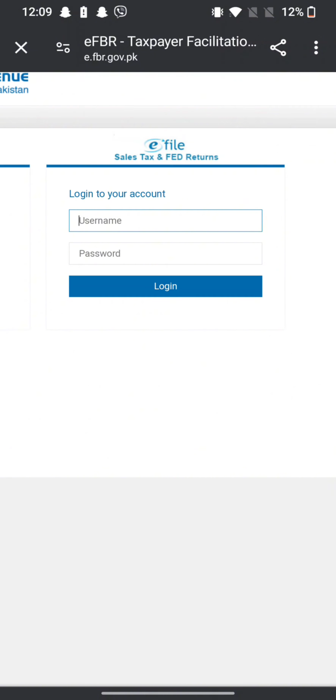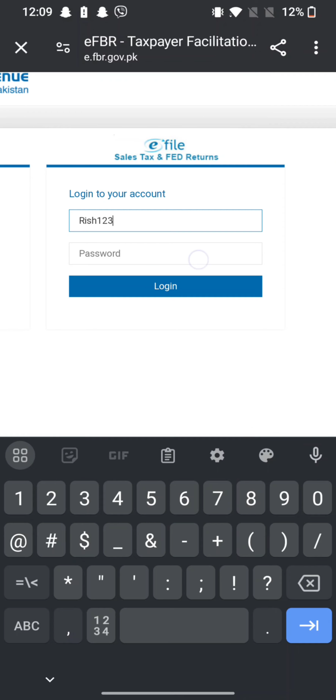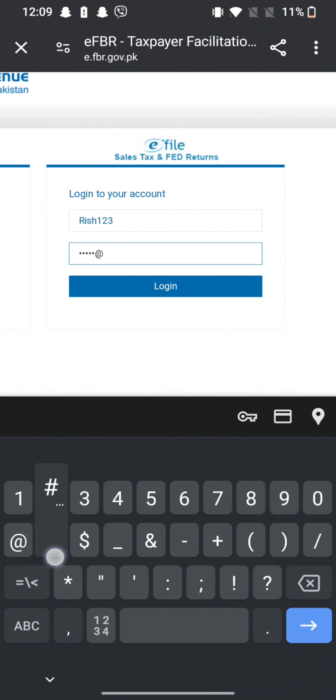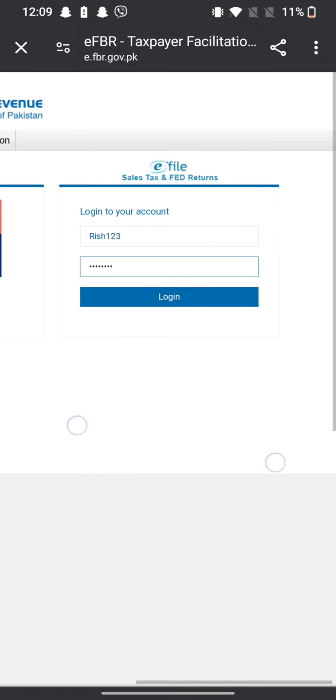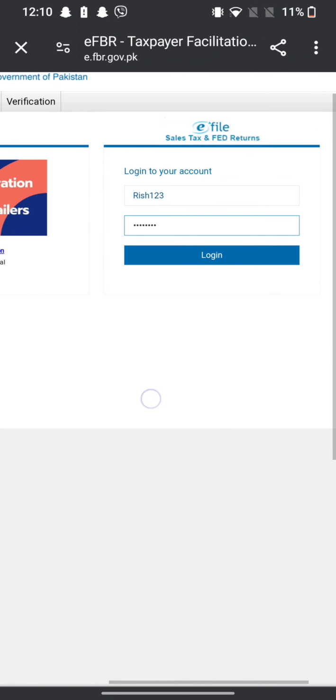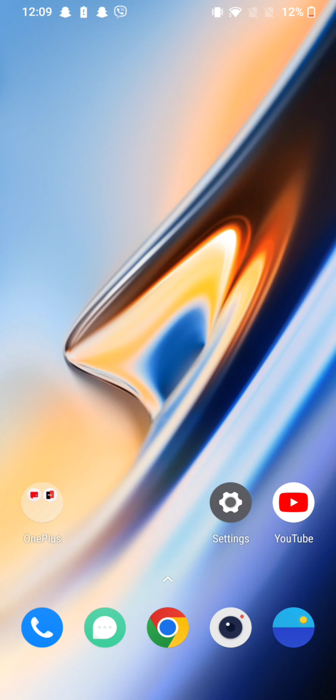Enter your username and password associated with your FBR Sales Tax account and tap on Login. This is how you can log into your FBR Sales Tax account quickly and easily just in few steps.